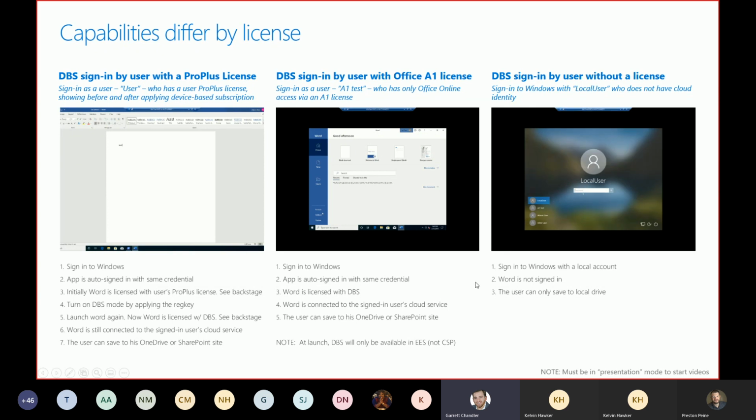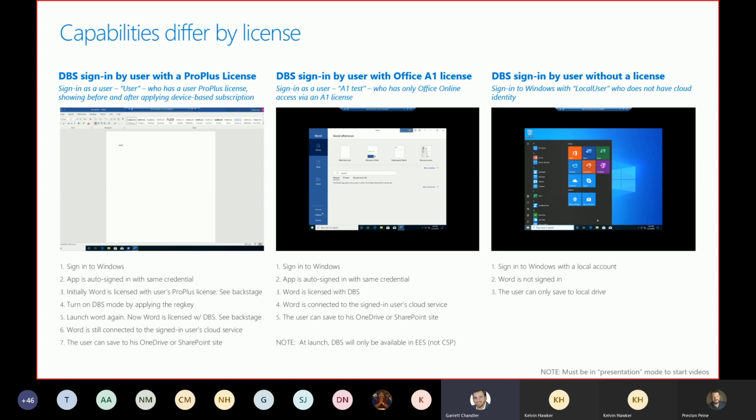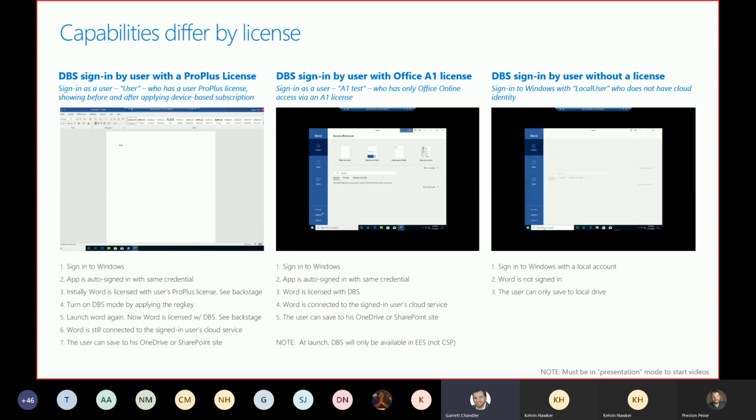And then the final scenario here is if we have a DBS sign-in with a user who does not have a license applied to their account at all. This is typical with local user accounts directly on Windows. They don't even have a cloud identity at all. We'll sign into Windows with the local account. However, when we launch Word, no one is signed in because there is no cloud identity associated with that user.